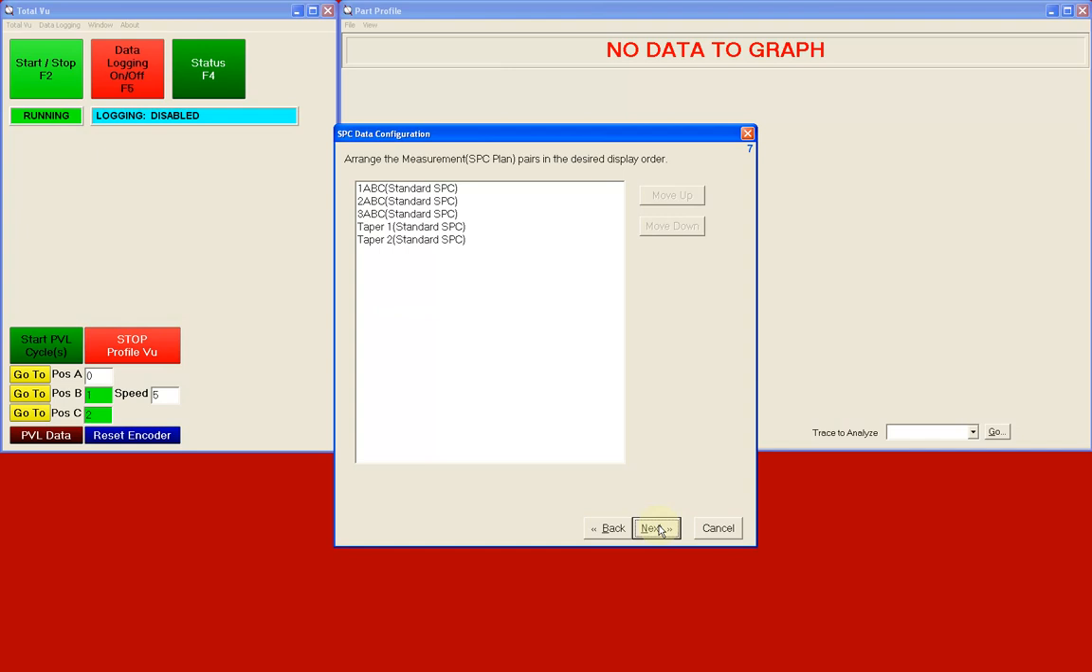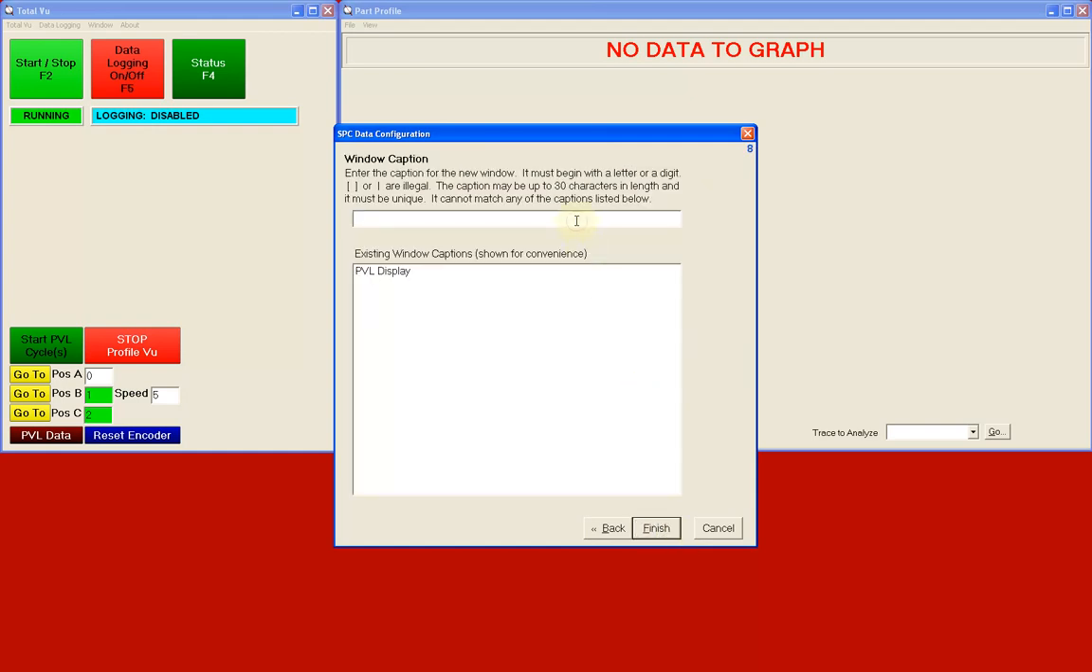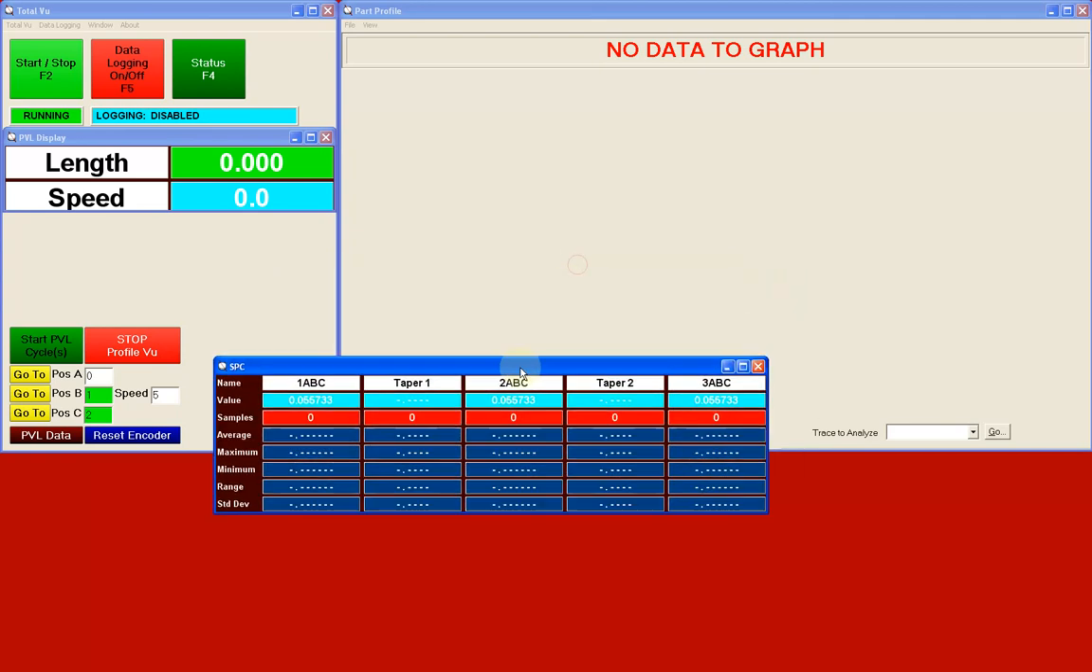Rearrange your display to put your segments in order by clicking on the measurement and then clicking Move Up or Move Down as needed. Then click Next. Give your window a title and then click Finish. Move as needed.